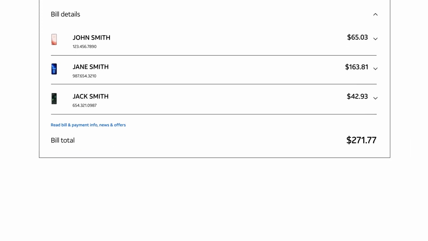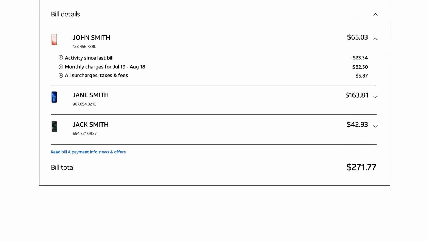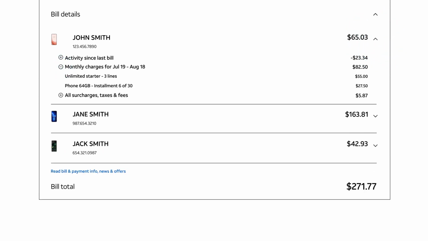In the next section, you'll see each of your wireless lines. To see a breakdown for any line, simply select the wireless number to see expanded info. Select any item here, and you'll see further detail.